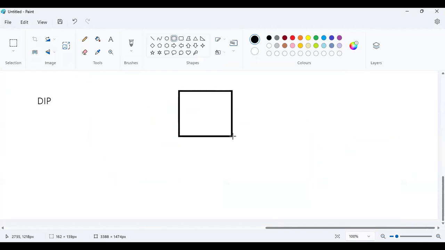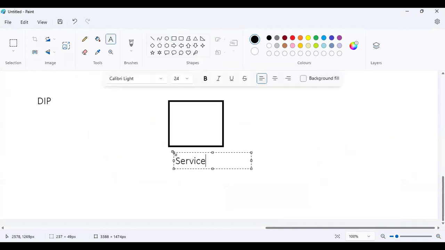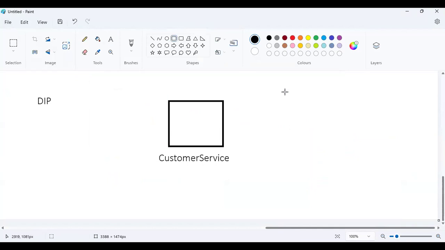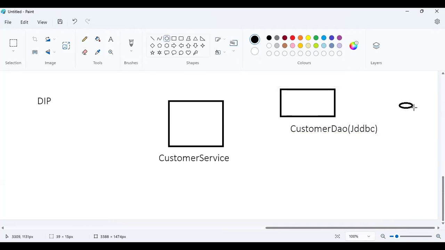I'm giving just an example of databases. I have a business class or a service class here, a customer service. This customer service has the functionality of a customer DB service, or DAO, which is using JDBC internally and connecting with one database.